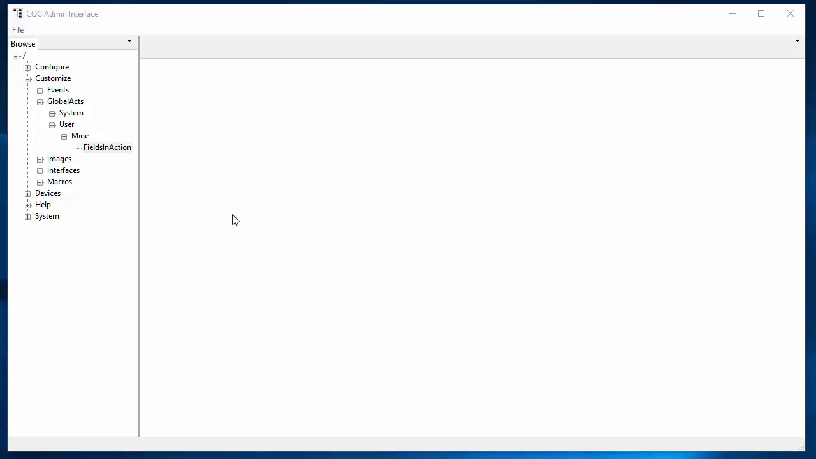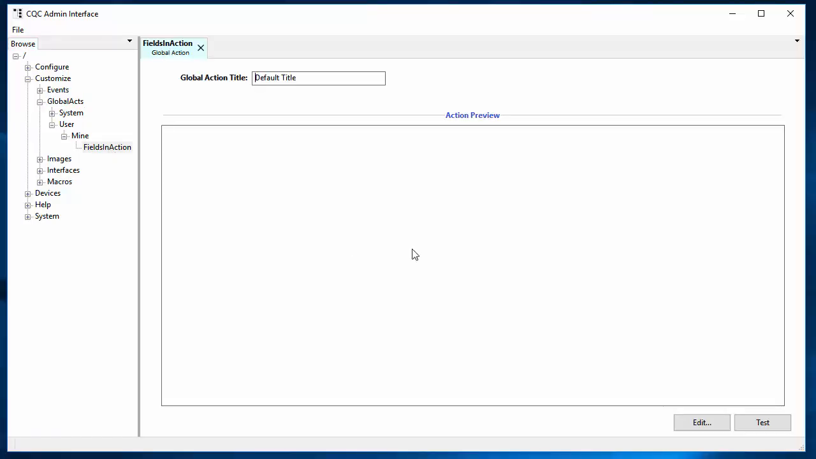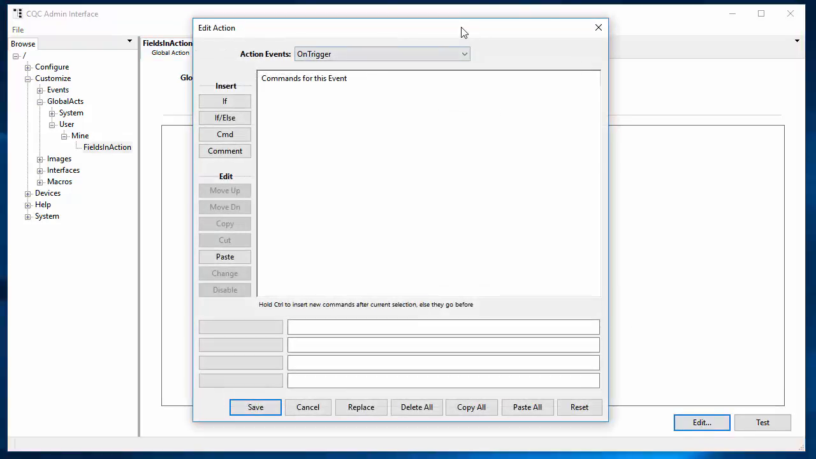So I've just created a global action here. If you haven't looked at any of the videos related to global actions, they're just reusable actions that you can call from various places in order to be able to reuse logic. So I'm just going to double click that, and it's just basically an action with a title. I'm just going to click the edit button here, and that just gets us the standard CQC action editor that you would have seen various times before in these videos.